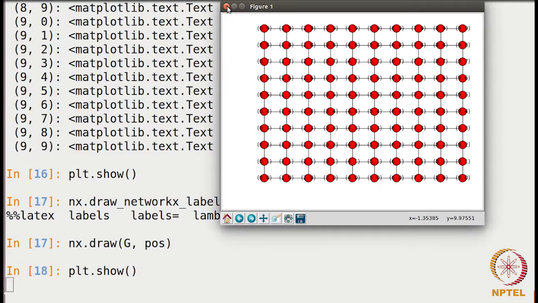So let's see. One thing that we have to note here again is that when we are doing I plus 1, j plus 1, it should never cross the 9, right? We cannot connect 9 9 to 10 10. So that limit we have to take care of.